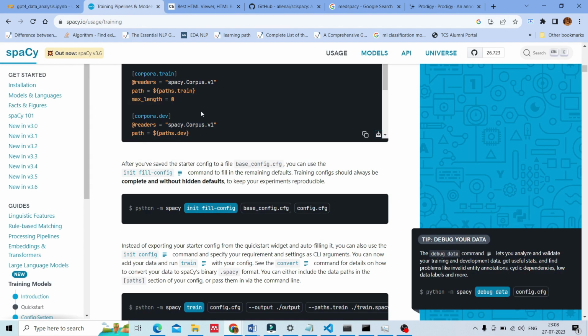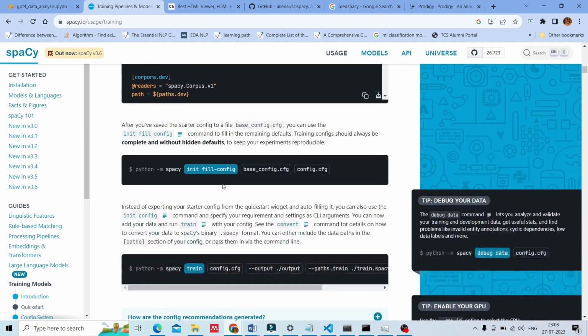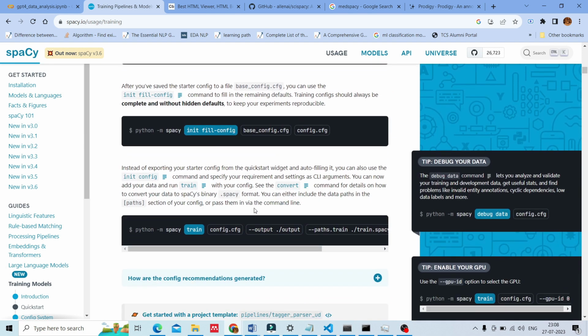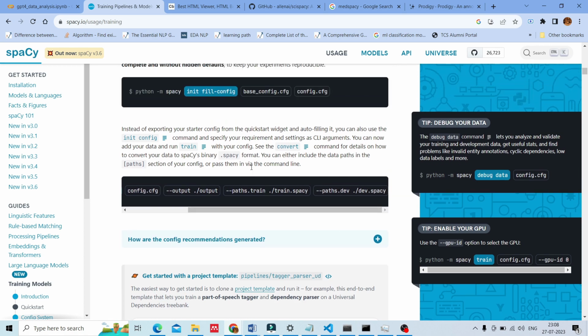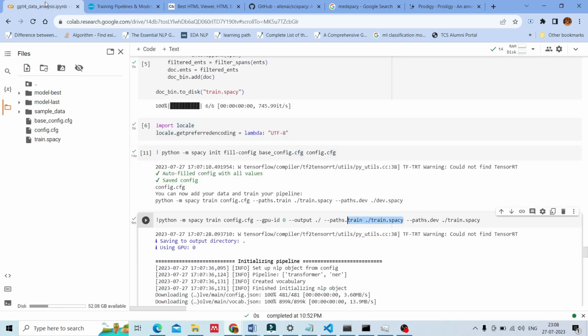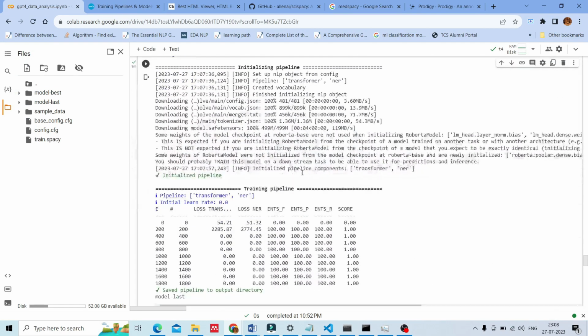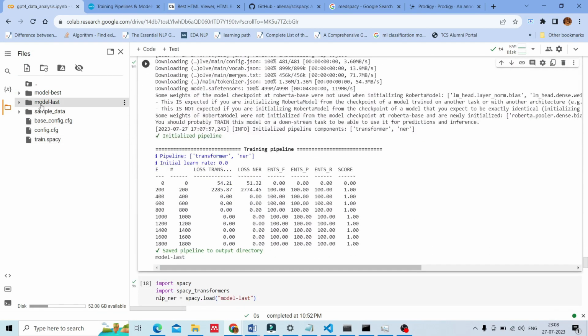There are multiple parameters that you can use here. For referring to that, you can go to this specific usage training page, and here you can see the multiple parameters, like the training config, the output, the paths train, paths dev and so on. On the basis of that, you can change it here itself. After training, it will create two models for you, the model-best and the model-last. Most of the time the model-last is the best performing model here.